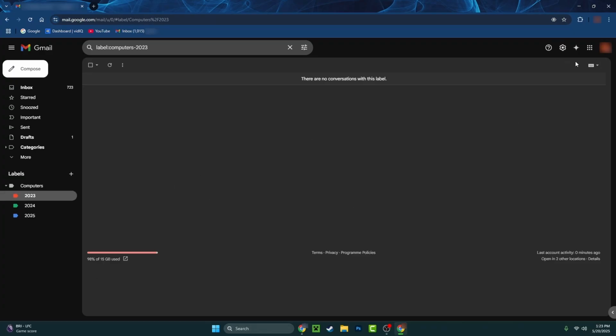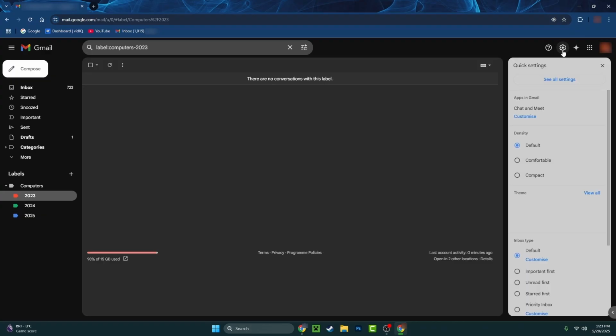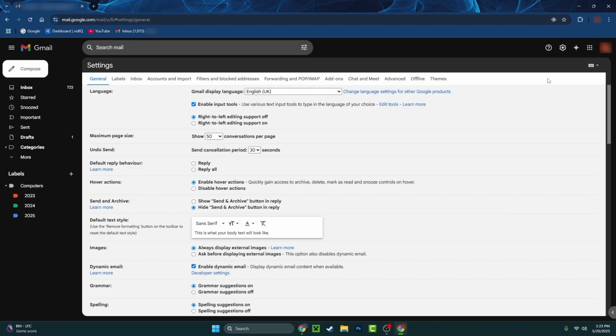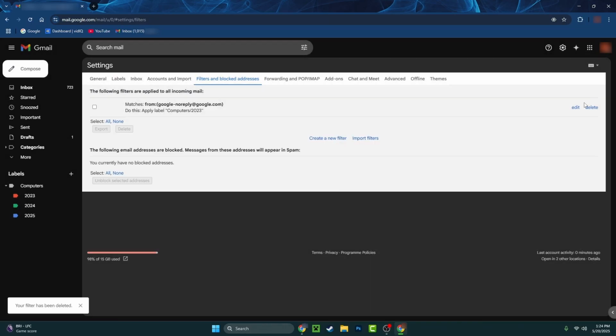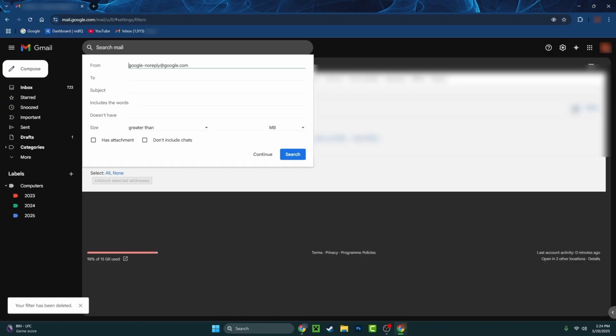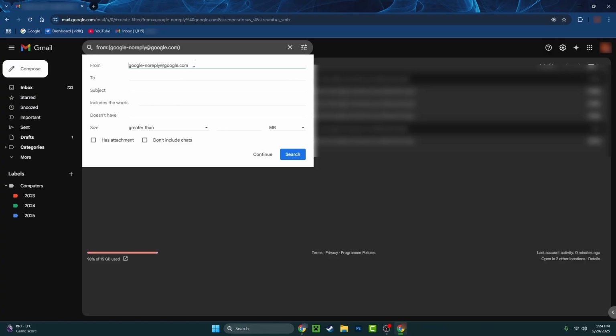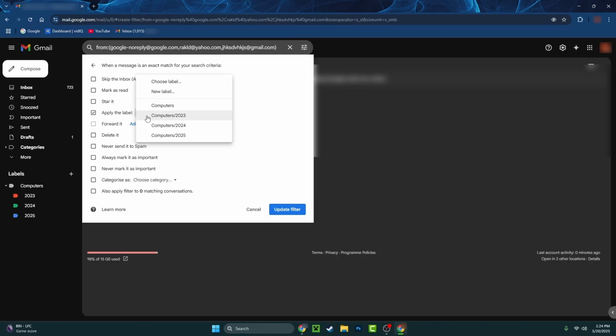And by any chance, if you'd like to edit the filters that we created earlier, open the settings. From here you'll find the gear icon, see all settings, and filters and blocked addresses, and here are both the filters that I created. If you want to delete one, you can press on delete, okay, and it has been deleted. Or if you want to edit a filter, press on edit, and this is the email that the filter is for. If you want to add another email to get into the same subfolder, you can just add another one. This totally random email from Yahoo, okay, and let's add another one. This one totally random from Gmail, okay, continue. They contain the same labels. They will get into computers 2023, and press on update filters.